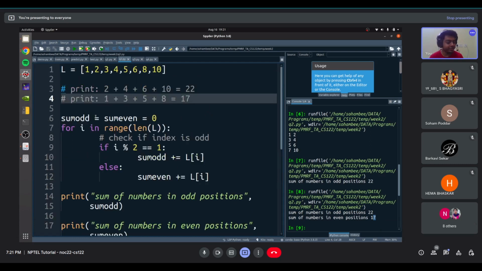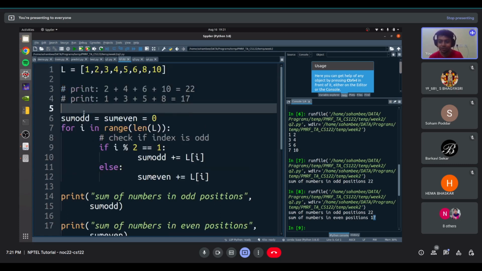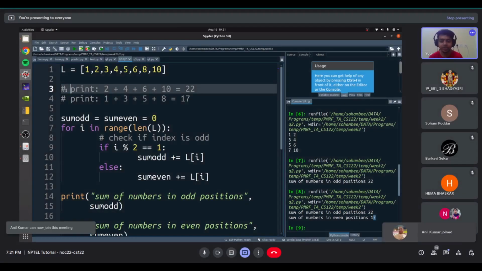I'll show you a shortcut way, the Pythonic way. While on the subject, let's also talk about comments a bit. Like I said, if you begin a line with a hashtag, then that line will be ignored by Python. So this is a comment, so that you can read this.